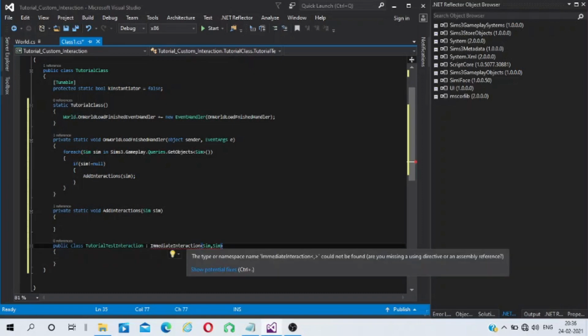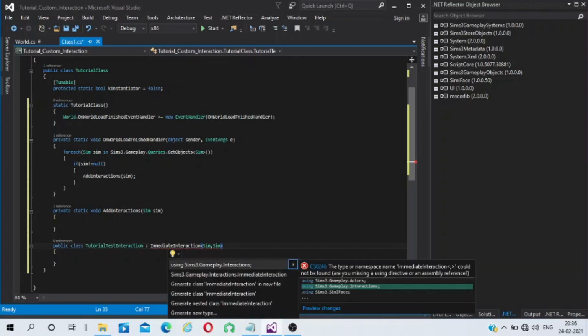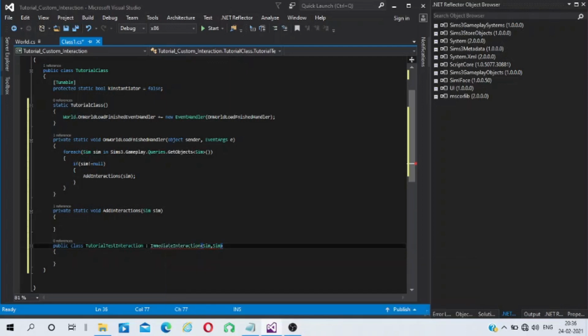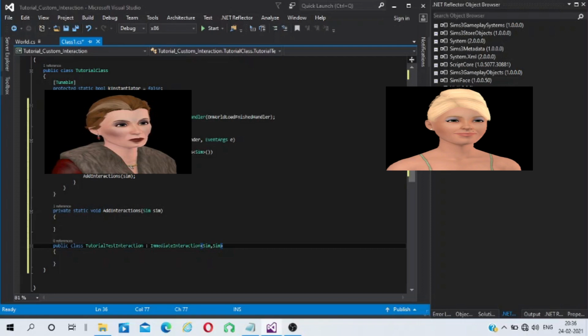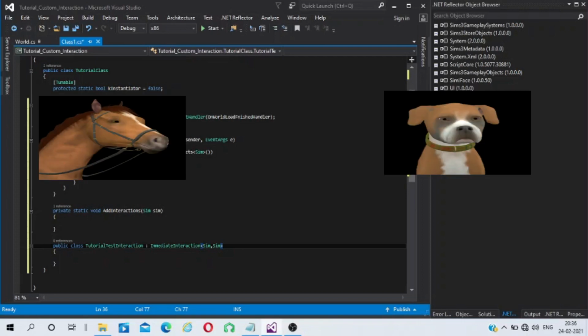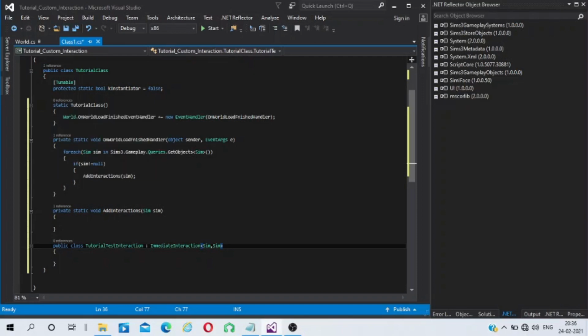ImmediateInteraction is another class that's made by the developers and we are inheriting from it. TutorialTestInteraction inherits from ImmediateInteraction. This colon ImmediateInteraction means that inheritance is taking place. TutorialTestInteraction is inheriting from ImmediateInteraction to create a custom interaction. And Sim, Sim is to mean that the interaction is between two sims, not necessarily human sims, but sims and not objects like stoves or showers.